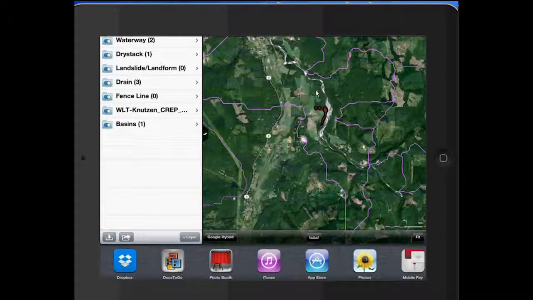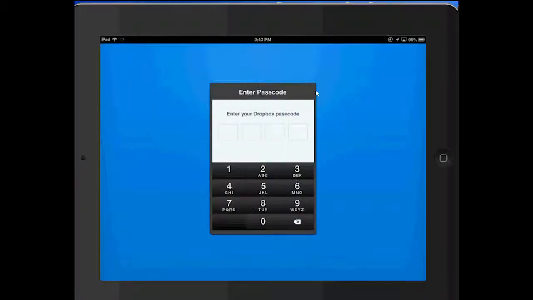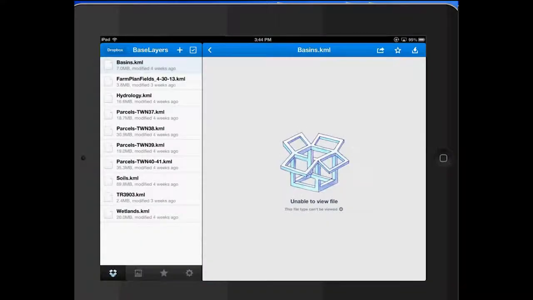Go back to Dropbox. And that is all I have to show off Dropbox for now. If you have any questions, please feel free to call, and we can answer them as much as we can.